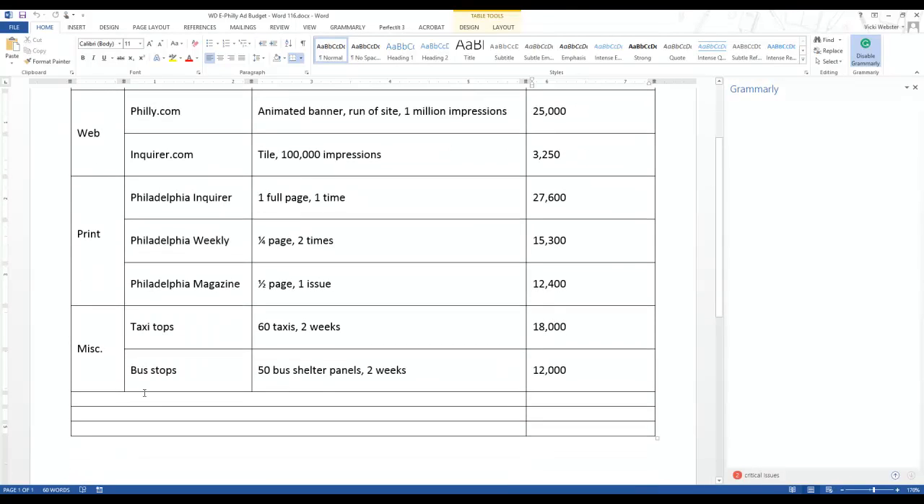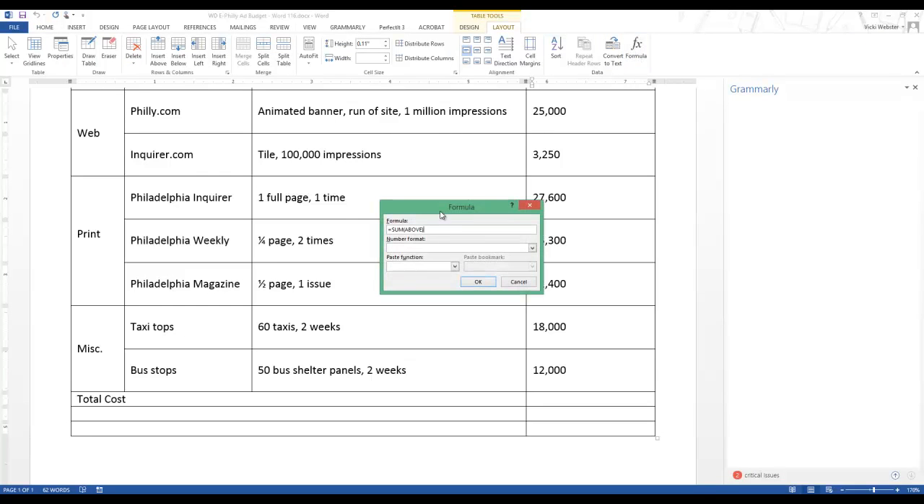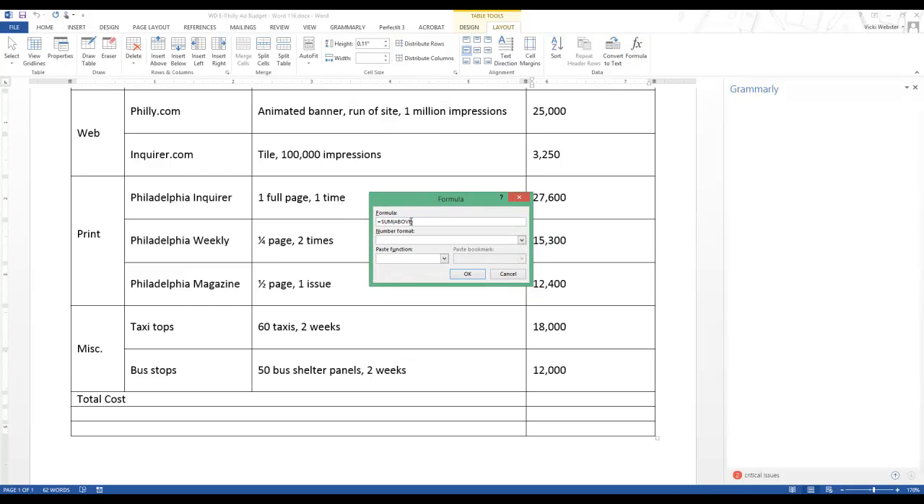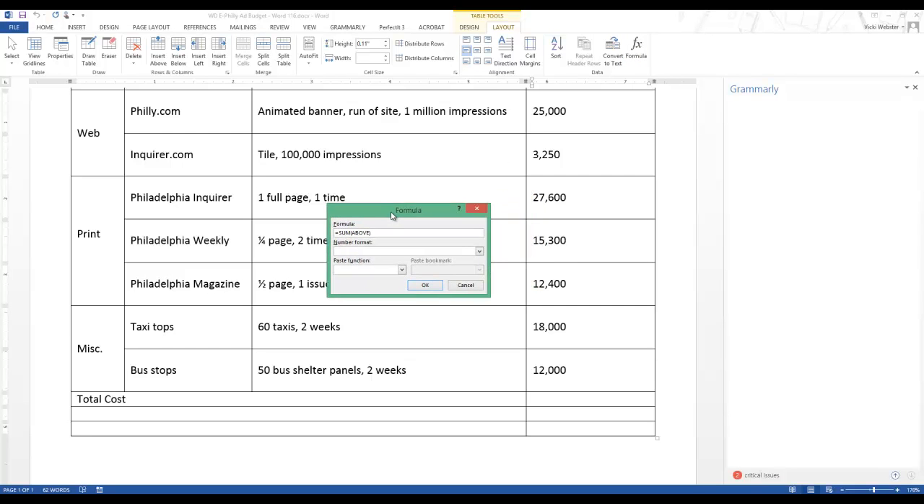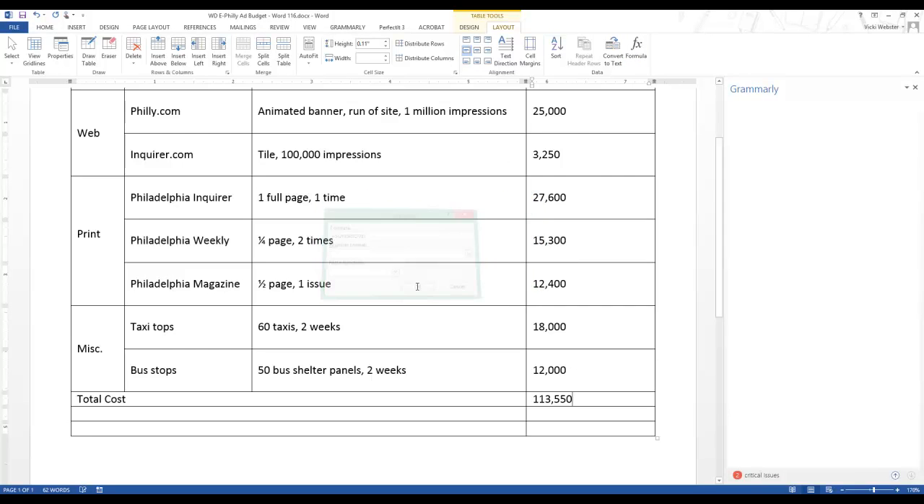So first, let's come all the way down here to the bottom, and we're going to type total cost and tab, and we're going to go to Table Tools and Layout, find our Formula button, and actually the default formula here will work for us. We really do want to sum this column, so I'll just click OK. And notice Microsoft Word is kind enough to do that for us.